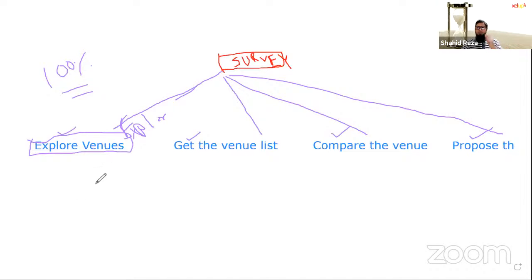Okay, now explore venues. Can we find out how much time we need to explore the venues? We can easily find out, right? If we search on the internet, maybe it can take hardly half an hour or 1 hour. Say this will take 1 hour. And how many resources will it require? It is actually a one-man job, maybe. So 1 man, right?